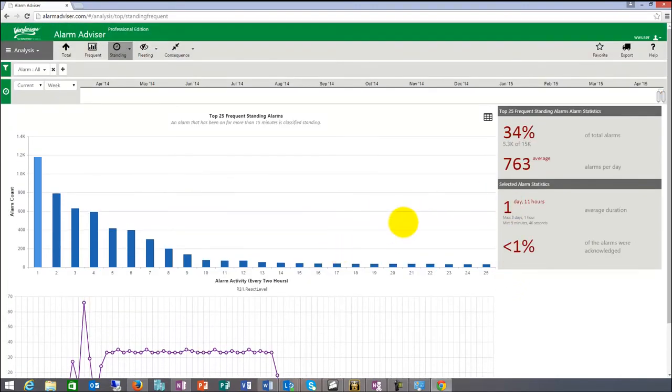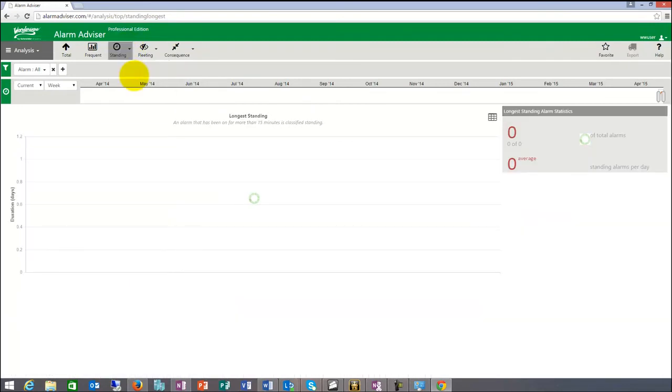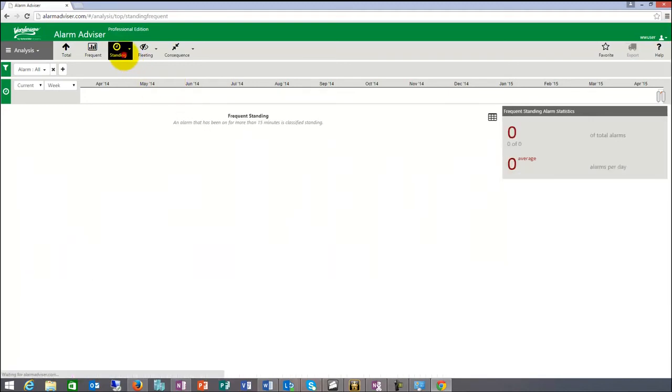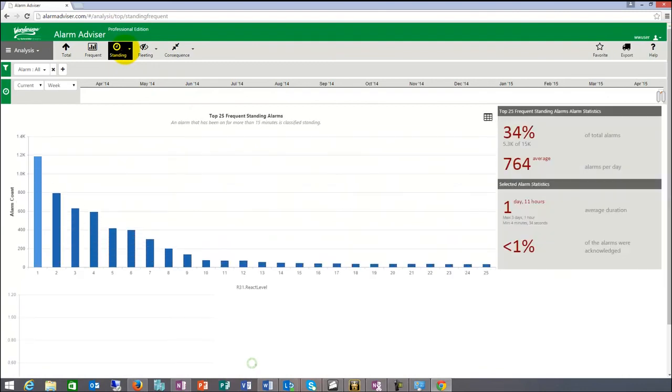So we talked a little bit about how we can reduce these. There are 2 reports here: by most frequent, so things that happen more often, or standing alarms that are indicated by longest standing alarms. So this one was on for 3 days and 4 hours, and the color indicates what severity it is. Here's a critical alarm that was on for 3 days and 1 hour. So this is that report.